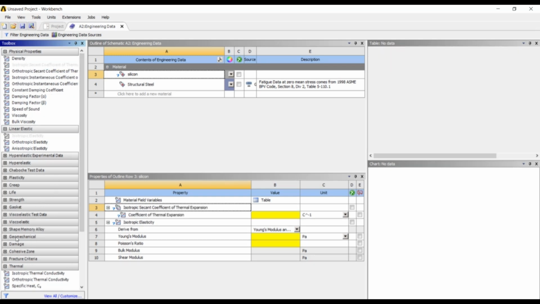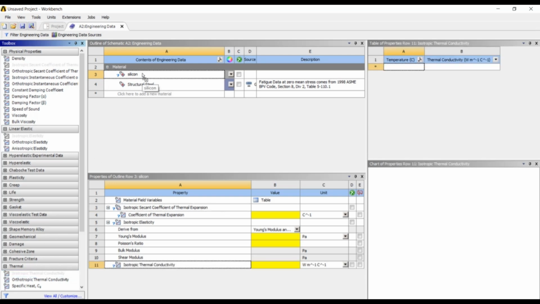Then I am going to go to the thermal, and I am going to select this isotropic thermal conductivity, and I am going to place it on the silicon material. And once I have placed everything, I need to give the values here as an input. So the coefficient of thermal expansion is 2.6 into 10 to the power of -6, which can be denoted as E minus 6 for silicon.